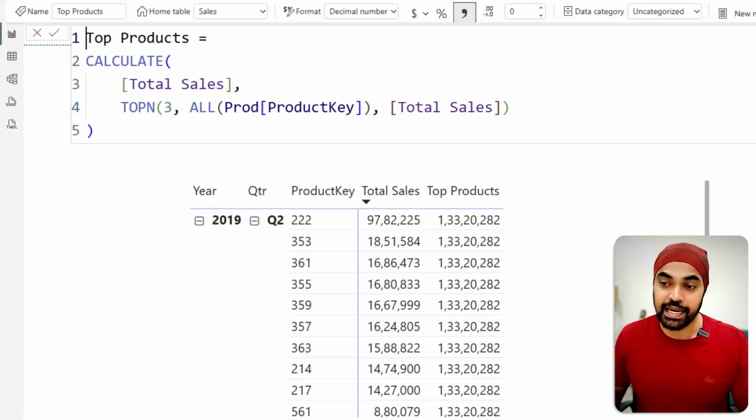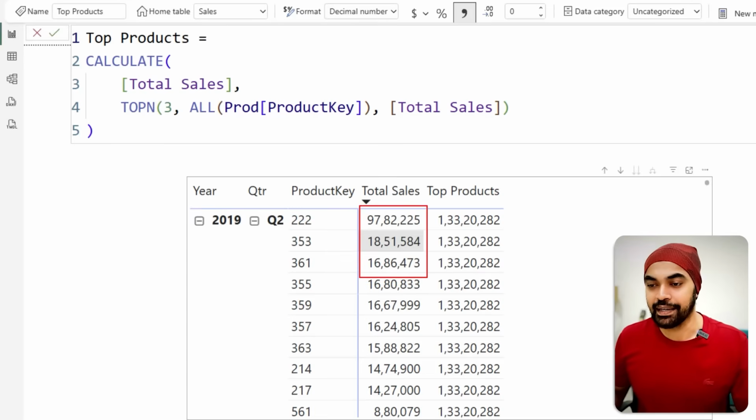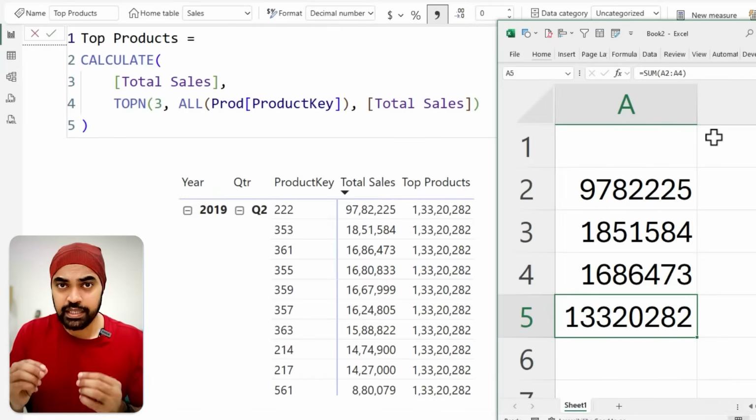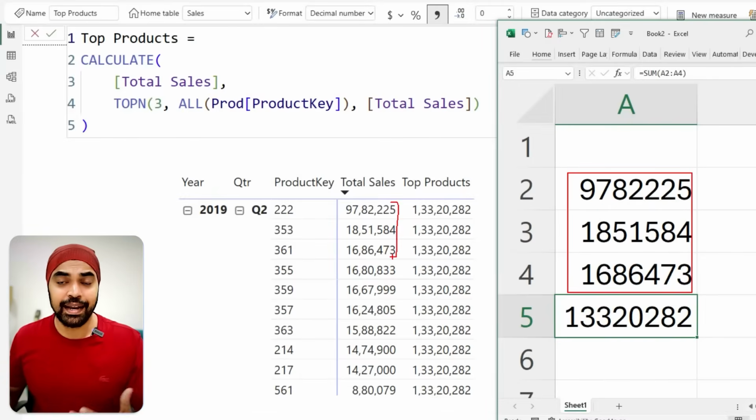Now, if I happen to press enter, you're going to see that I get this number 13320. Now, I'm not even sure if this is the right number or not. So I'm just going to go ahead and take the first number, the second number, and the third number, because these three numbers are sorted in descending order, and add them up real quick in Excel. And you can see that the number actually tallies up. So these three, which are the numbers right here, are actually the top three products, and I am actually getting the sales of the top three products.